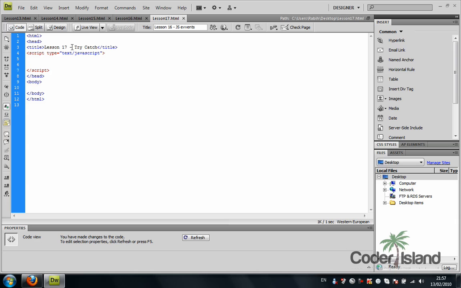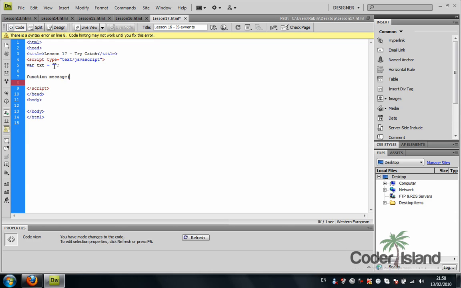I think we should put the JavaScript in the head part. We're going to make a variable txt and initialize it to empty, and we're going to make a function called message. The function message doesn't take any parameters, and we start that function as follows. We're going to make a try, open the braces, and put an alert, and we're going to put welcome guest.